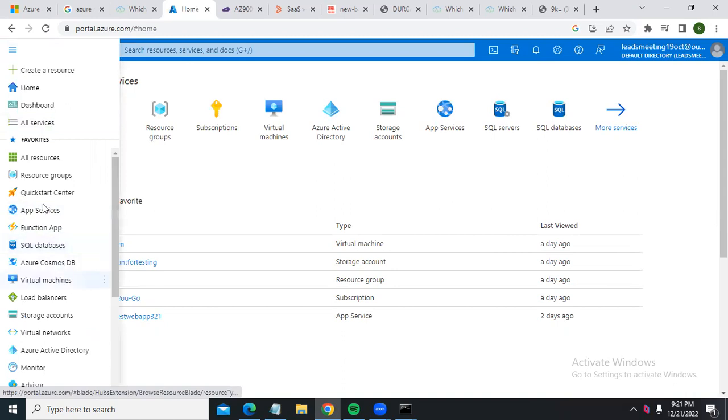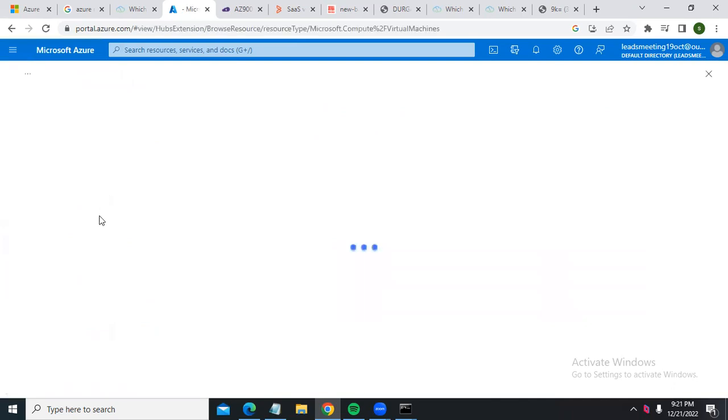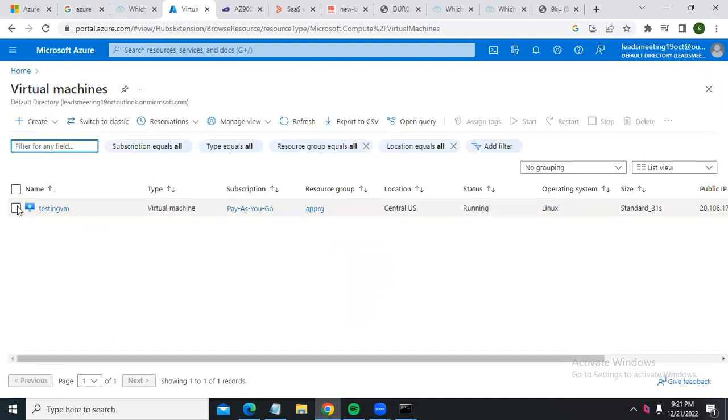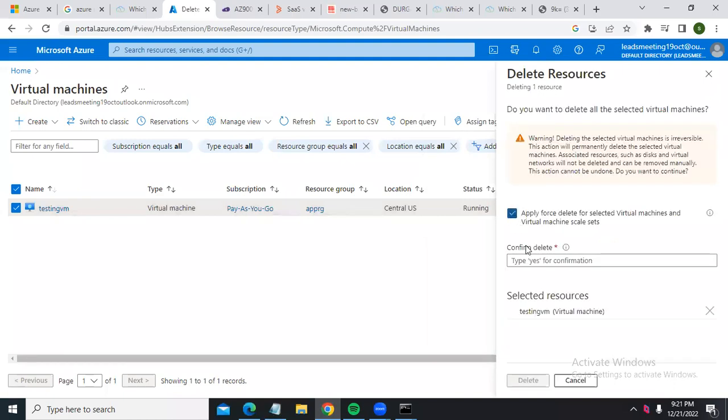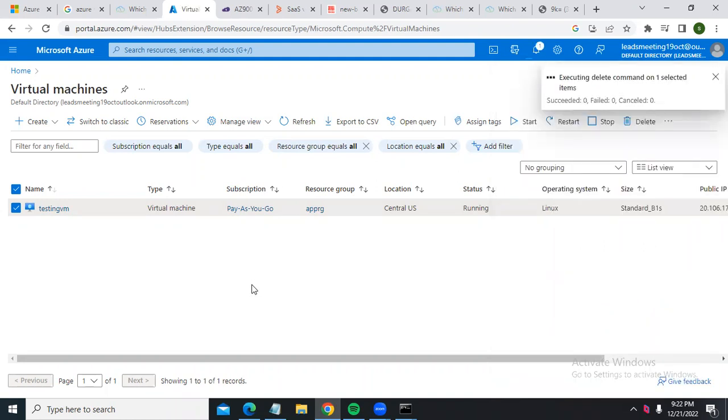Select virtual machines, just hit on that. Fortunately, one machine is there. Just select this virtual machine. Are you seeing an option called delete here on the right side? Yes, sir. Just hit on this. It is going to ask for your confirmation. Just say confirm delete. It is asking yes or no. Just hit yes. Is it clear? Okay, sir. Thank you.